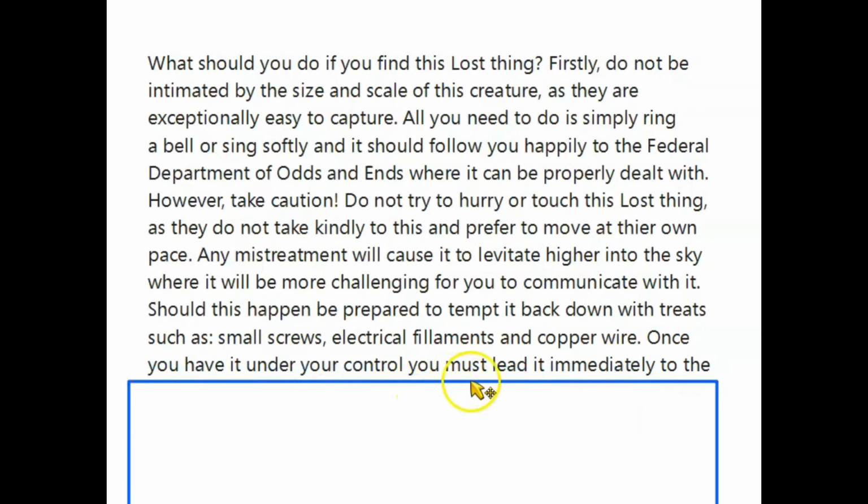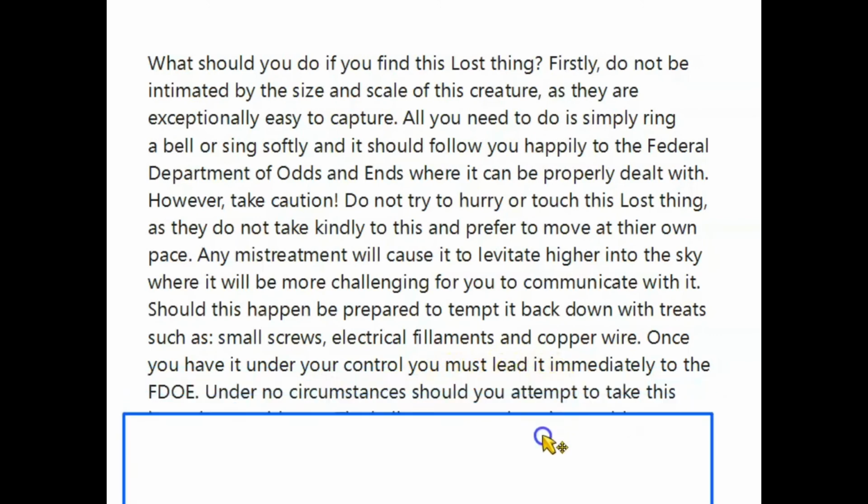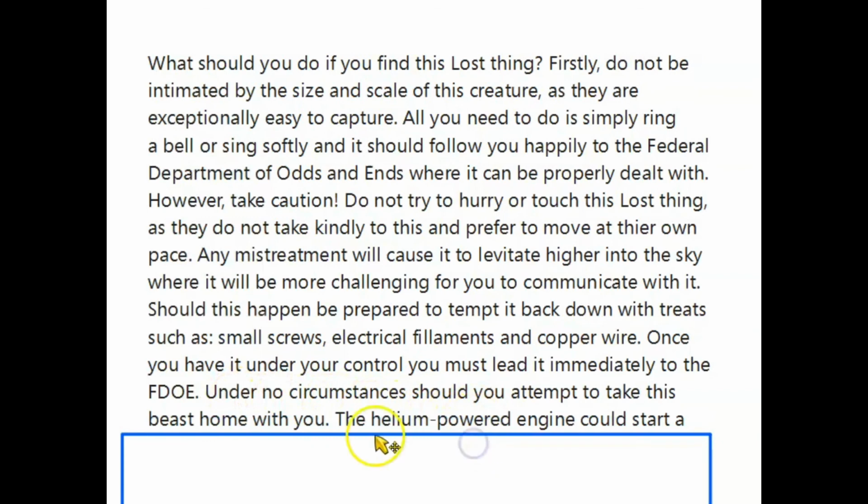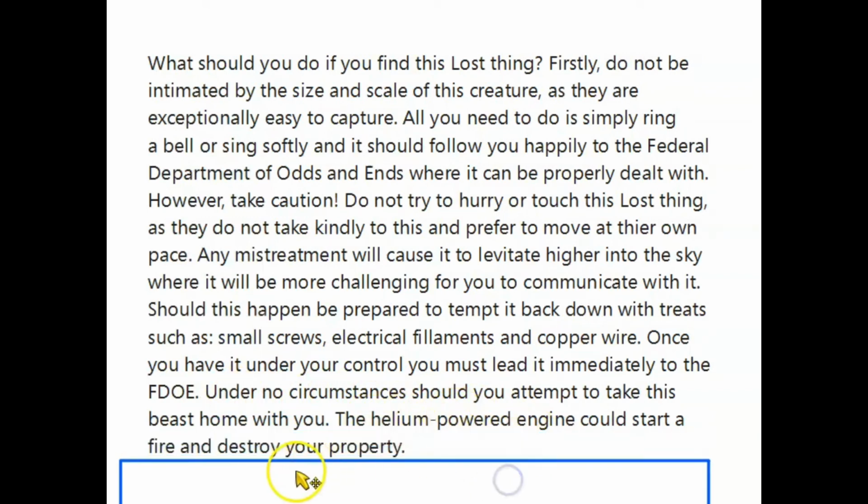Once you have it under your control, you must lead it immediately to the FDOE. Now, I didn't want to write Federal Department of Odds and Ends again, so I've gone for an acronym here and I've abbreviated it. Final word of warning for my reader. Under no circumstances should you attempt to take this beast home with you. The helium-powered engine could start a fire and destroy your property. And that's it. That's all you're going to need.